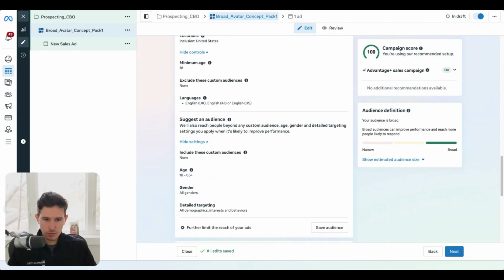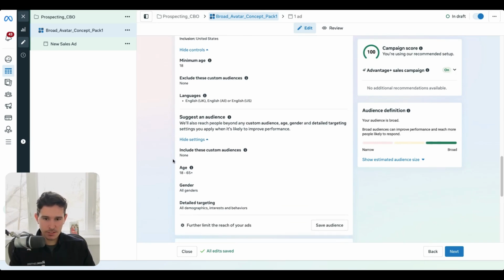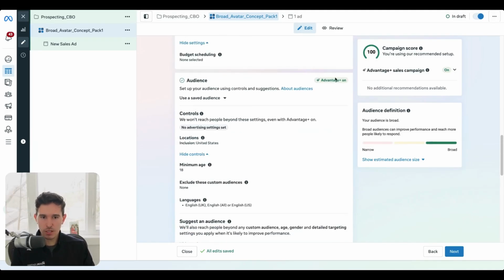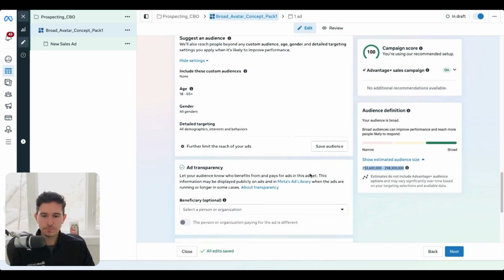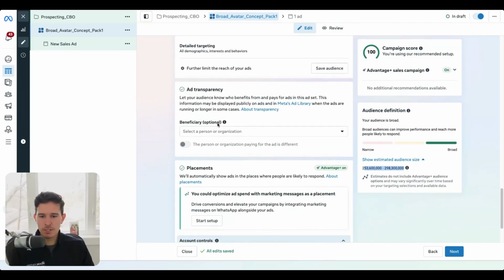Next piece here, audience suggestion. Leave it blank. Don't touch it. We are allowing Facebook to go broad. In the past, I've talked a lot about further limit the reach of your ads. That's only going to happen on the retention side now. Facebook has changed. Advantage Plus on is fine. Your audience size at this point should be gigantic. It should be a massive number, hundreds of millions of people, depending on what countries you're targeting.